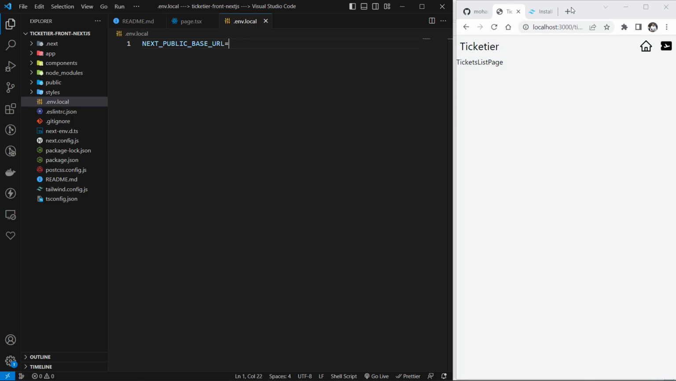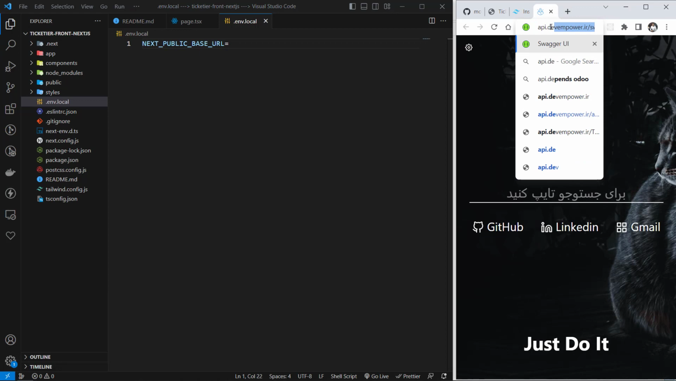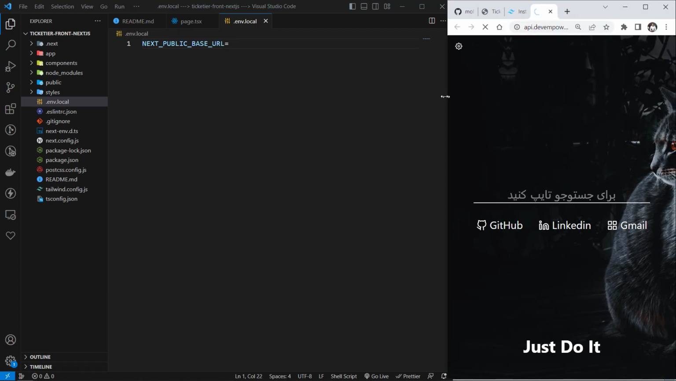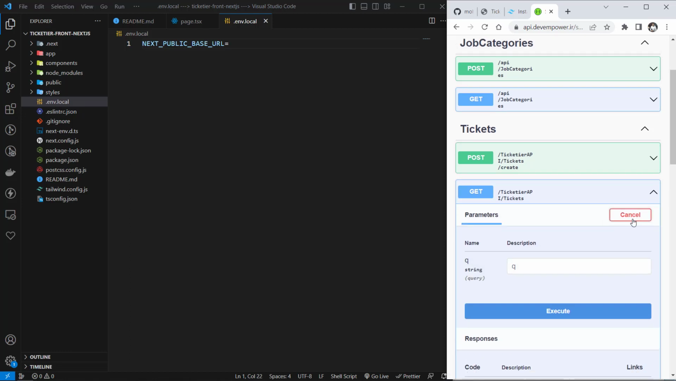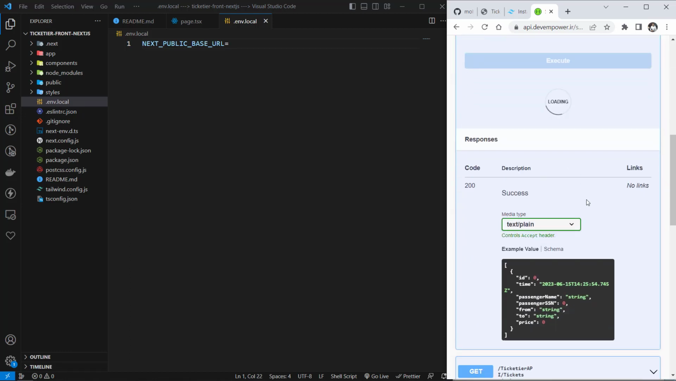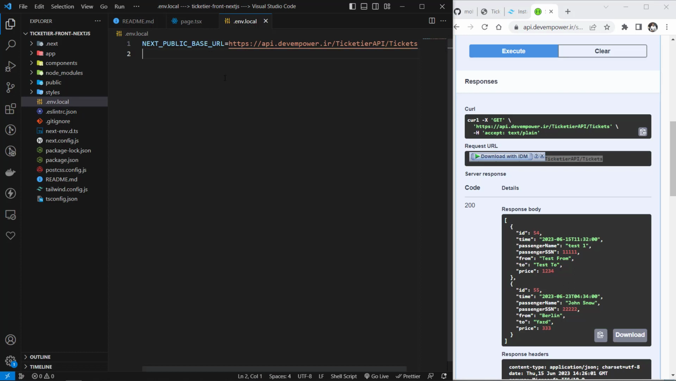So this needs to be my address. Let's see what is the address of api.dev.power. Let's check our backend address. Okay, try it. So this is the base URL for our tickets, and I will copy that and I use it here inside of NEXT_PUBLIC_BASE_URL. So this would be accessible from process.env.